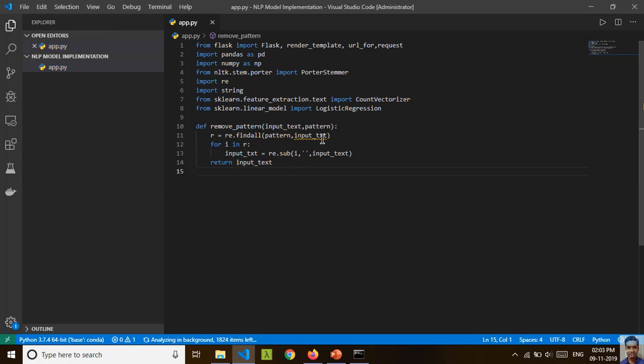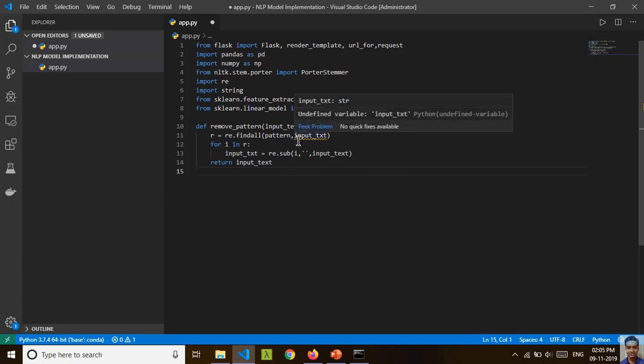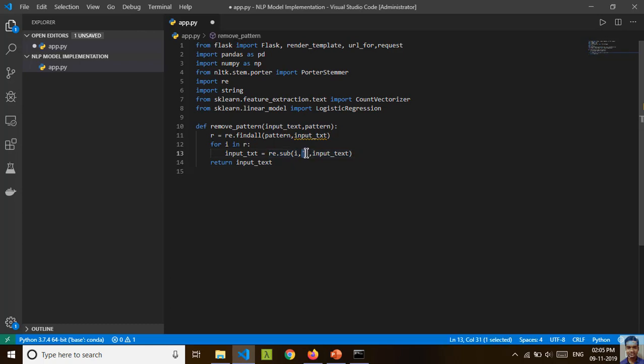Okay, so it's giving me some error like undefined variable input_text. But this will not make a problem for our project. After that, we will pass some regular expression, and with the help of that pattern we will try to remove the pattern and, in that way, replace that particular pattern with a null value.